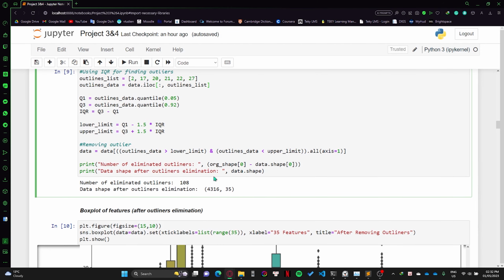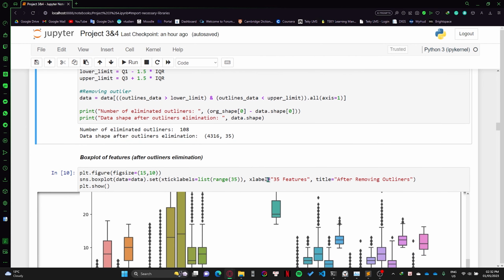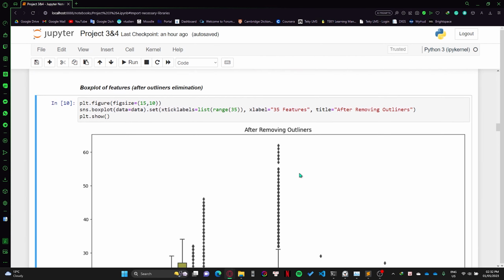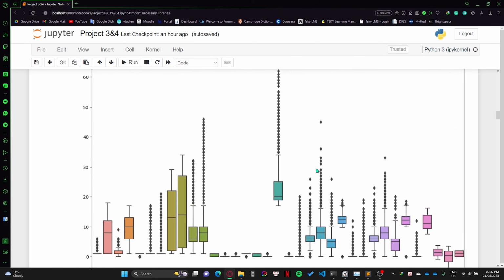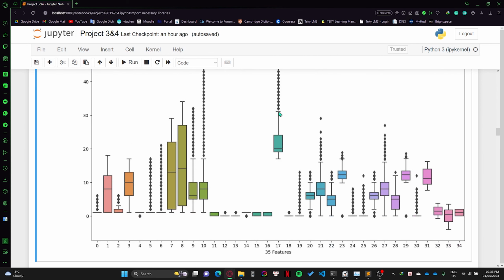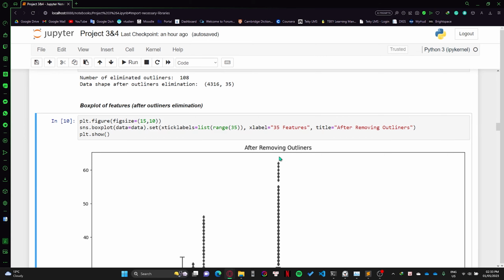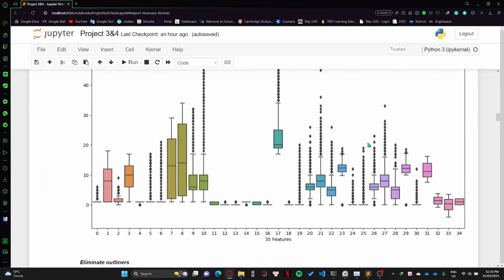After the elimination, I have eliminated 108 outliers from the data, and it results in 4,316 examples. So let's look at the box plot after removing the outliers. As you can see here, the outliers right here have been removed, and similarly for the other features.